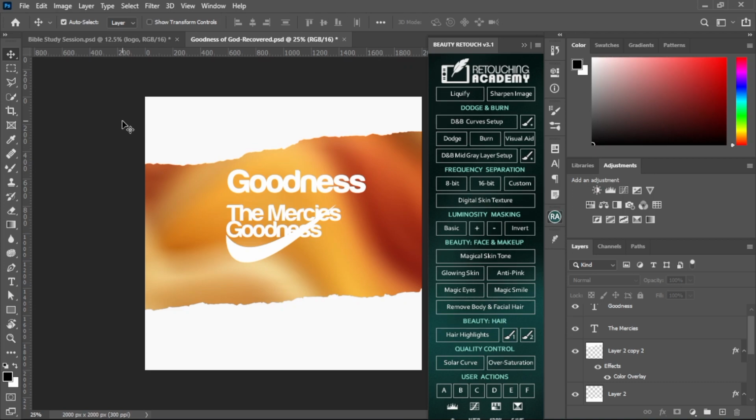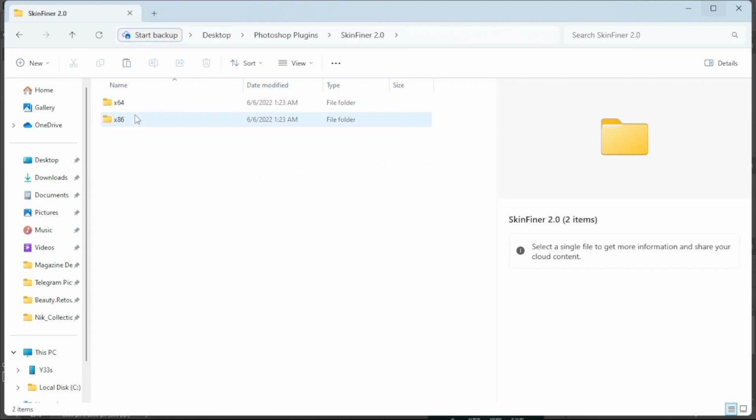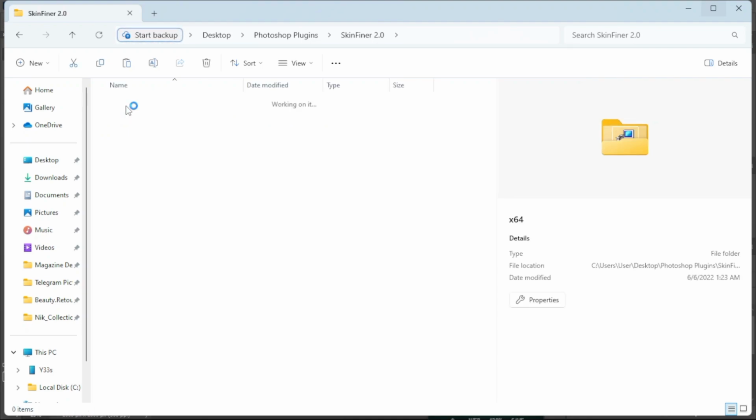Not to waste much time. So the next plugin, guys, is called the Skin Finder. And how do you go about installing this very particular one? So we open the folder. After we extract it, you now select the bit, okay, and let me go for x64.